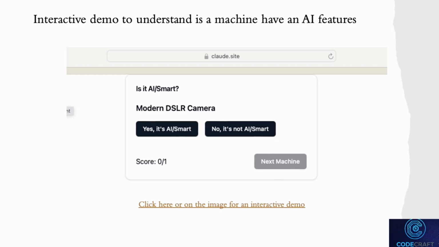As you go through the scenarios, the dashboard will explain why a particular machine is or isn't considered AI based on the characteristics we've just learned about. Take your time with this demo and don't hesitate to explore the explanations provided. It's a great way to solidify your understanding of AI and see how these concepts apply in real-world examples.